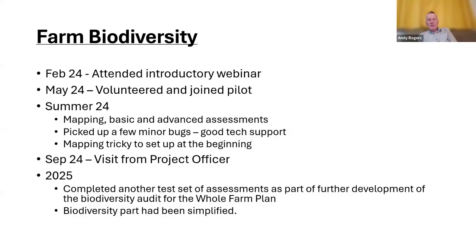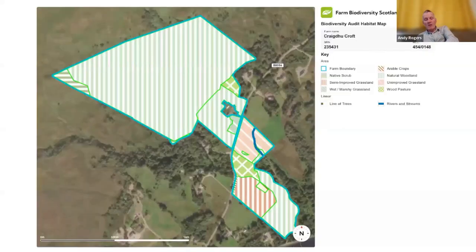In September of that year, we had a visit from a project officer just to kind of have a conversation with him around the croft, which was very useful. So last year, we did another test set of assessments as part of development of the audit for the whole farm plan, and we felt that the thing had been simplified and was easier to use, which was good.